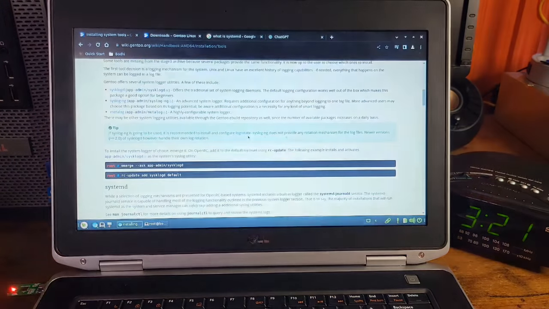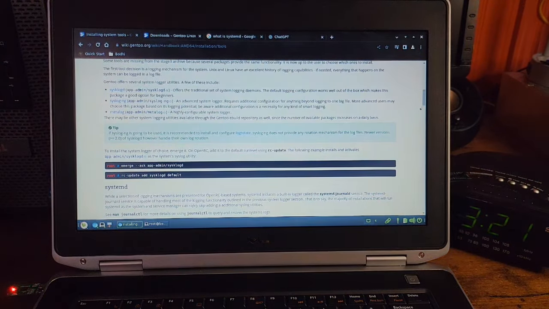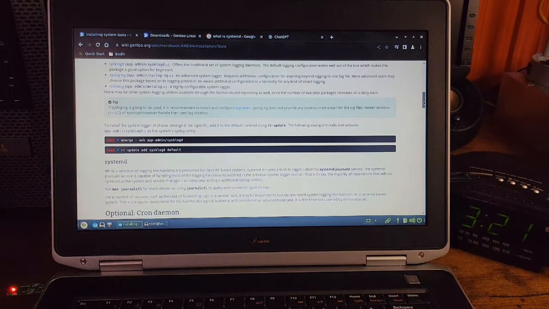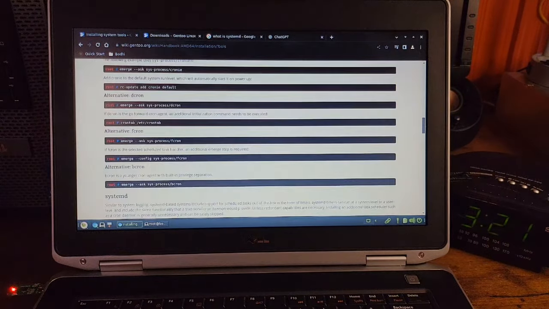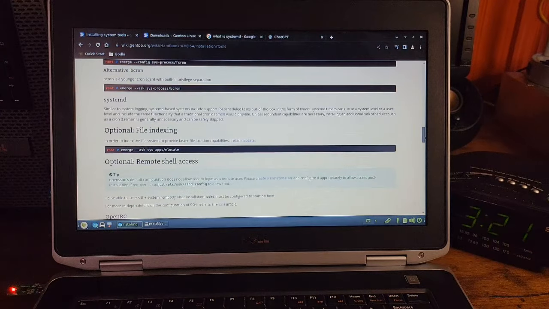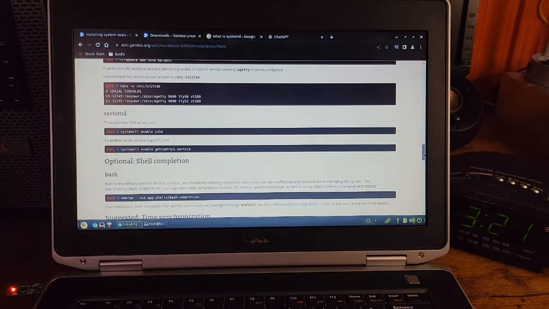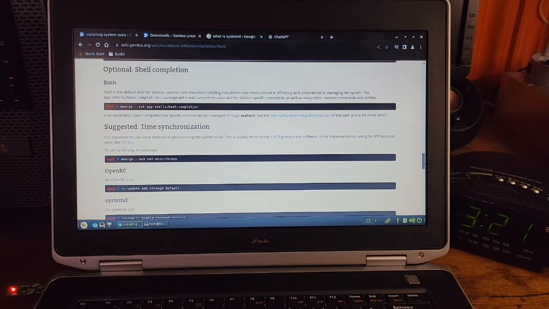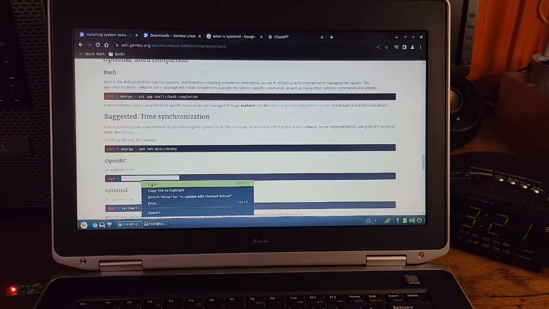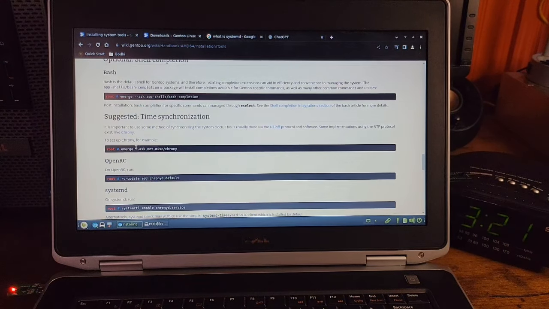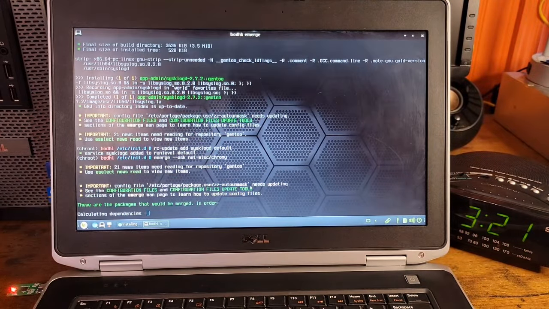Okay, we've added that to run level default or something. Oh, we have a system logger of choice or something. The default. Okay, we have a syslog utility. Optional. File indexing. Nah. Optional. Suggested. Alright, so I guess we'll do time synchronization. Fine. How was the tutorial I saw on YouTube?